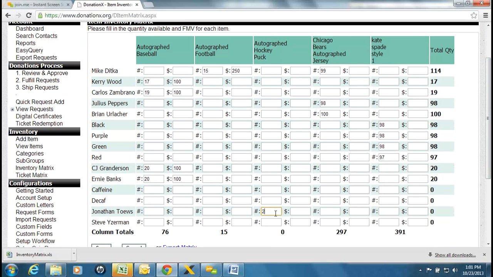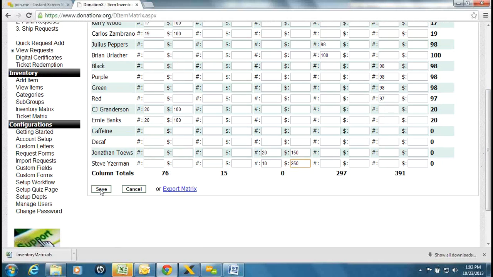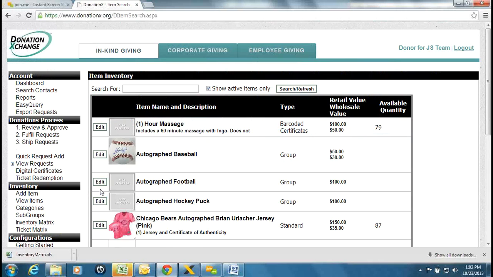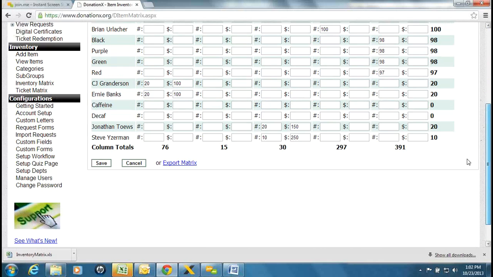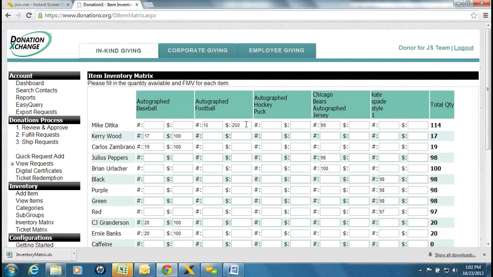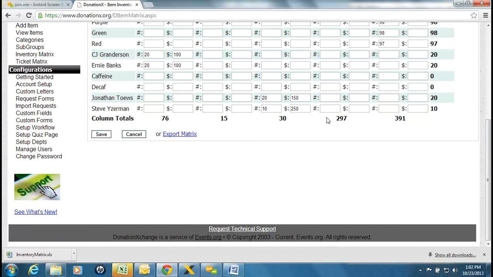Let's say we have 20 Jonathan Toews hockey pucks valued at $150 each. And we have 10 Steve Yzerman pucks valued at $250 apiece. When finished filling out the matrix, please click Save. These items will now appear in your inventory matrix and will show you the quantity that you have available of that particular item: autographed hockey puck, 30, and shows the value for each individual player.